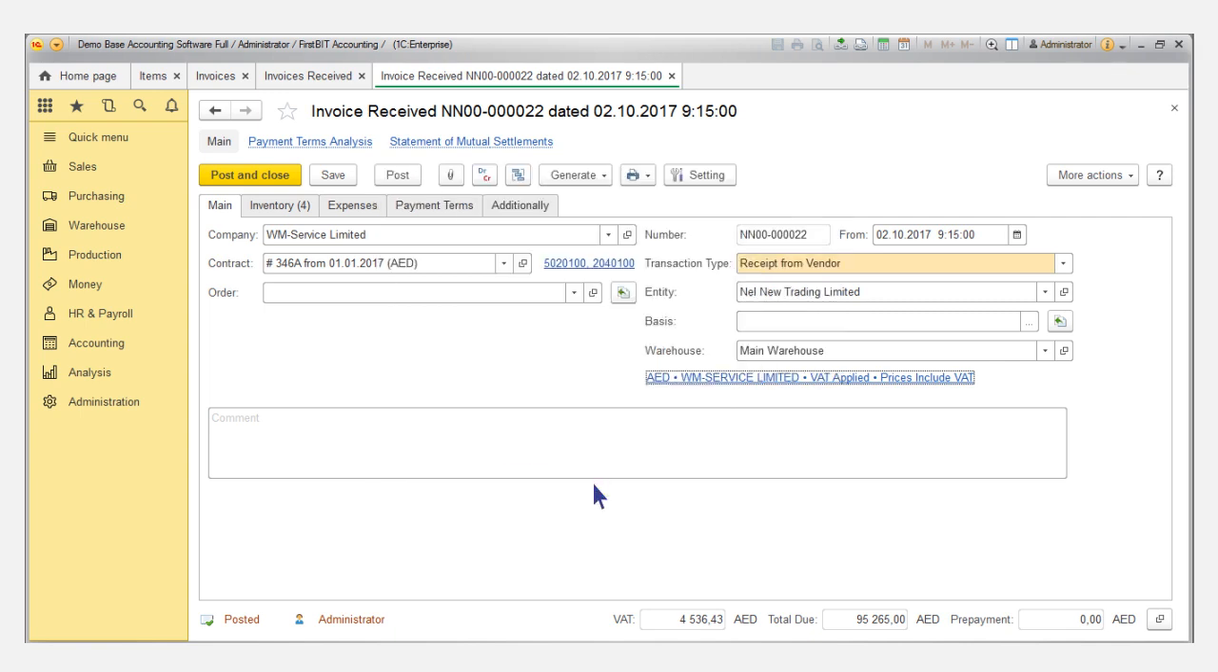Even if our entity is not a VAT taxpayer, we can register the VAT amounts paid for purchasing inventory and services. In the future, we can use this information for analysis. If the VAT taxpayer checkbox is enabled, the VAT applied checkbox is set by default.